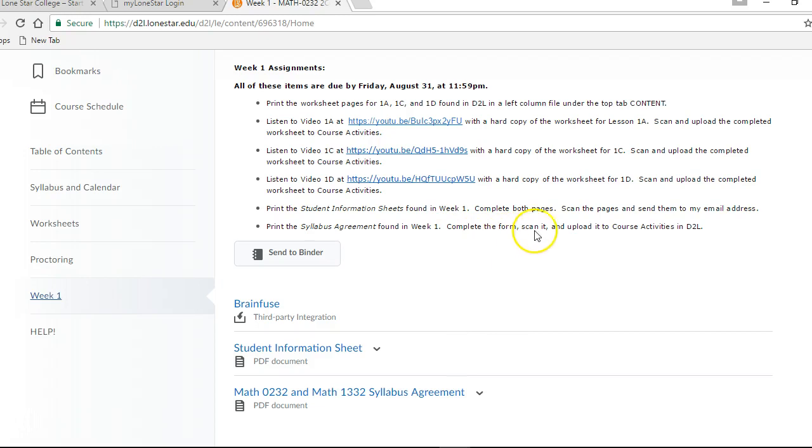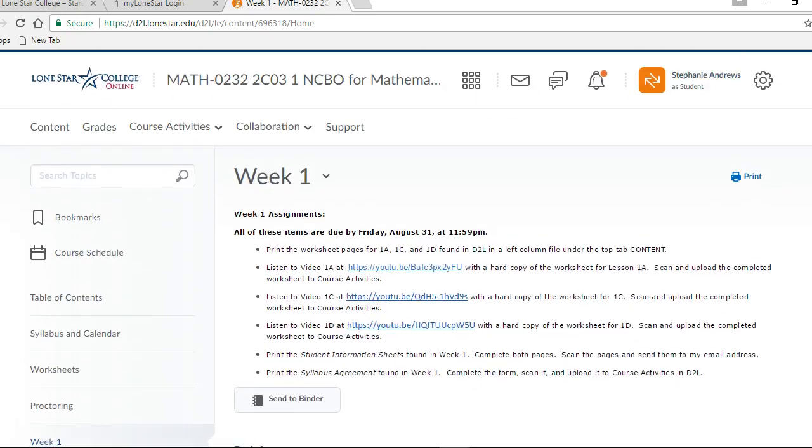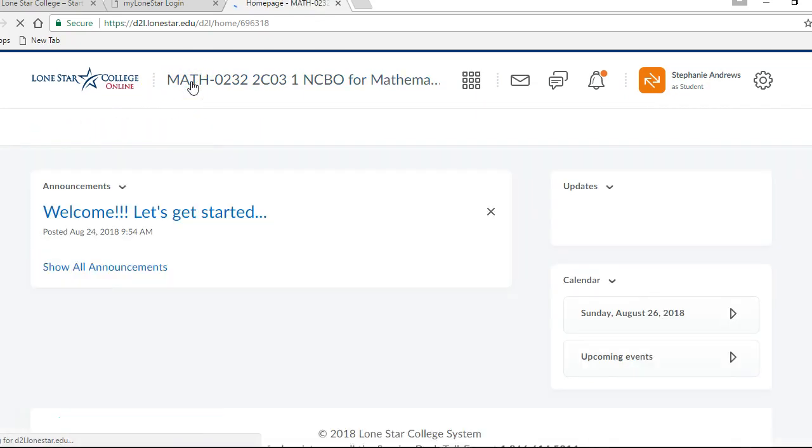Print the syllabus agreement and complete it. Complete the form, scan it, and upload it into D2L. This is the item that says, I understand if I drop one class, I am dropped from both. I just wanted you to see a quick overview of where some information is in D2L.